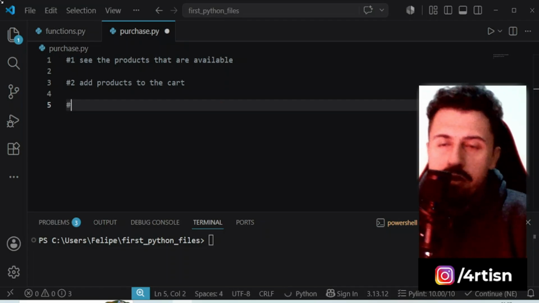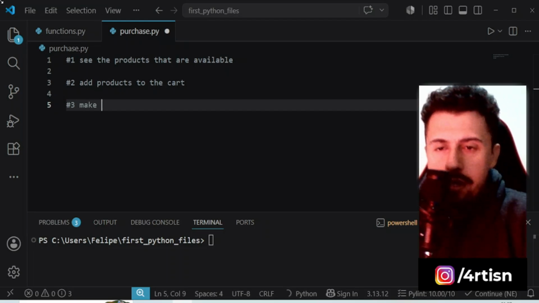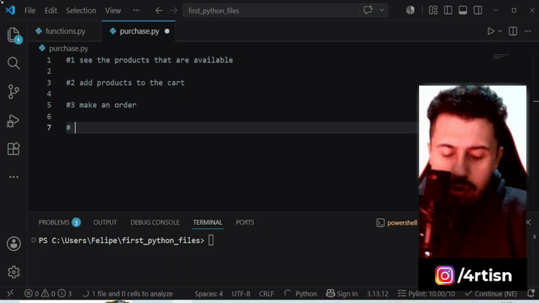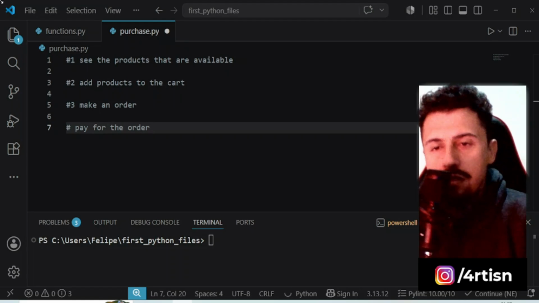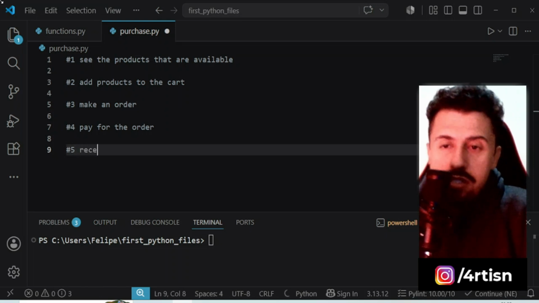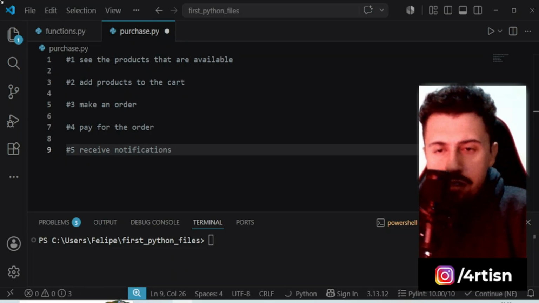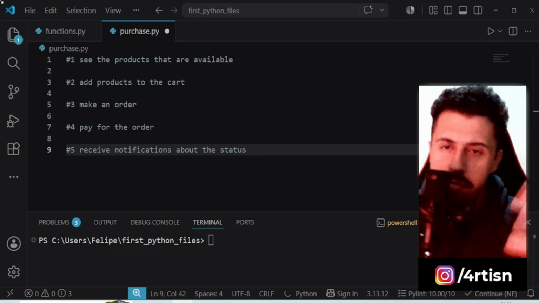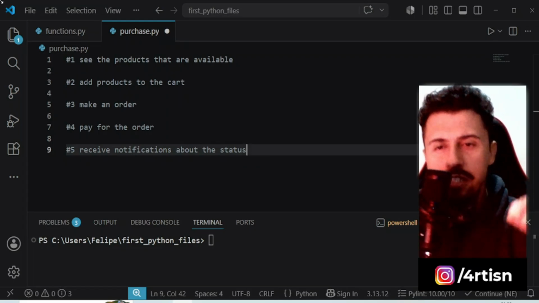After choosing the products that the user wants to buy, the user adds them to the cart. When the user finishes adding the products to the cart, the user is going to make an order. Right? The user is going to create the order, and then the user is going to pay for the order. And to finish this process, the user is going to receive notifications about the status. So this is a basic process of a purchase online, and we can write functions in this purchase module to represent all of this.